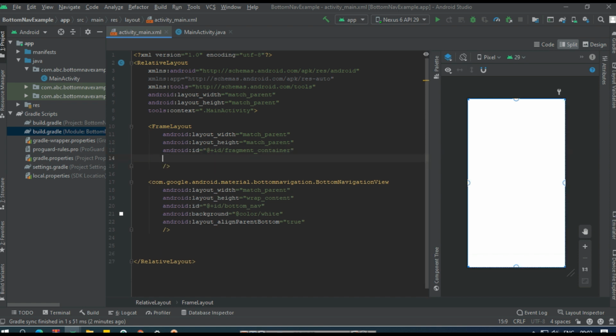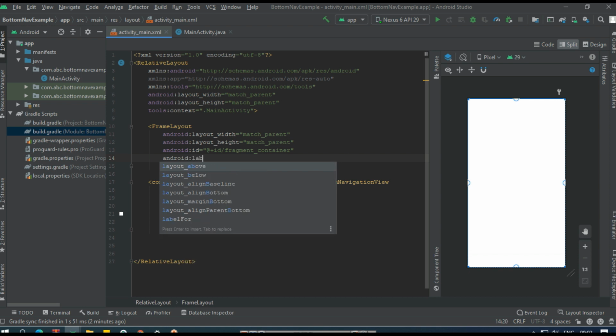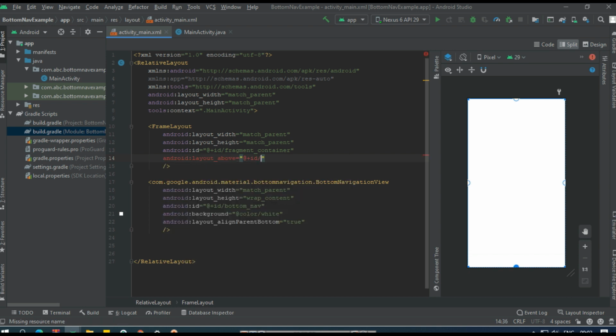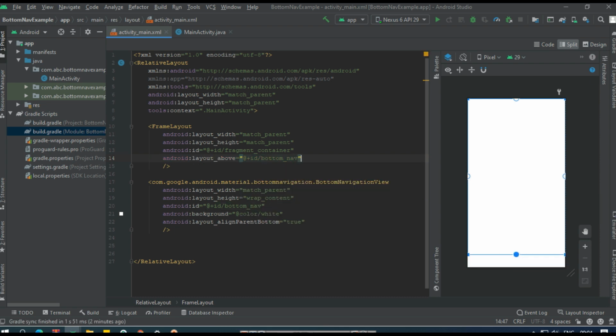Okay, so now we can place the frame layout above the bottom navigation view, using layout_above with the bottom navigation view. Okay, so now the layout is ready.